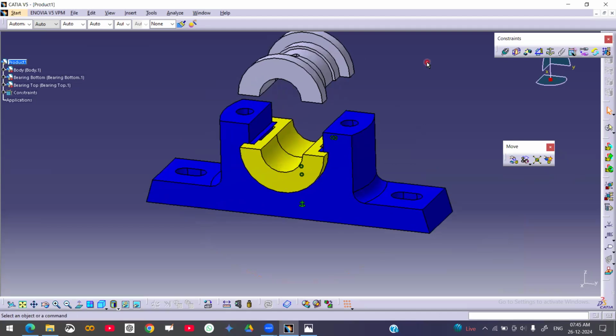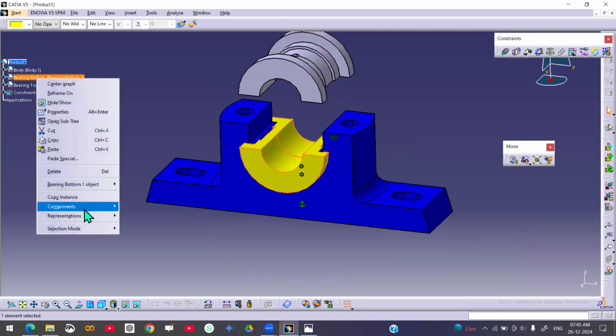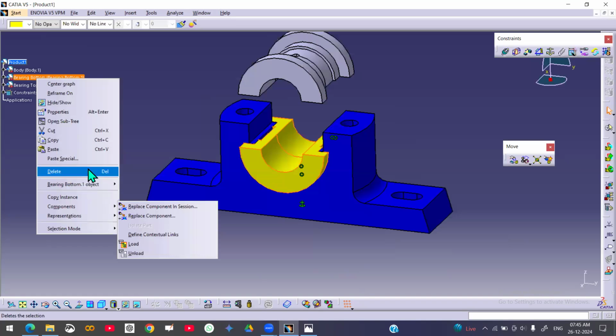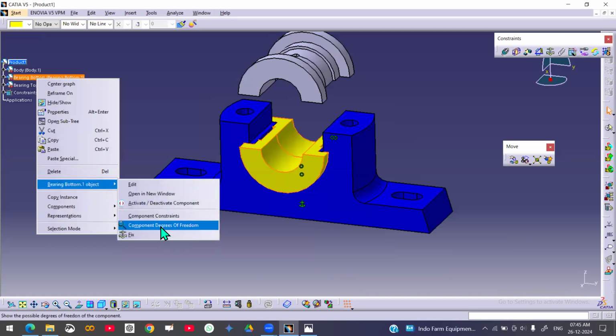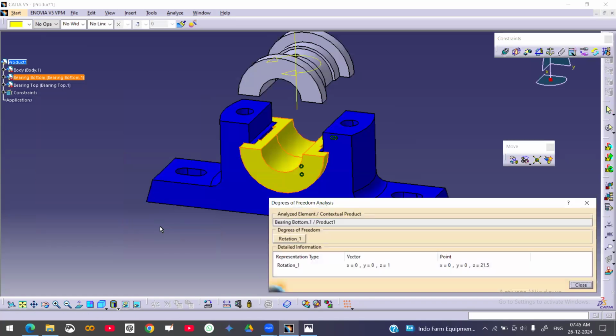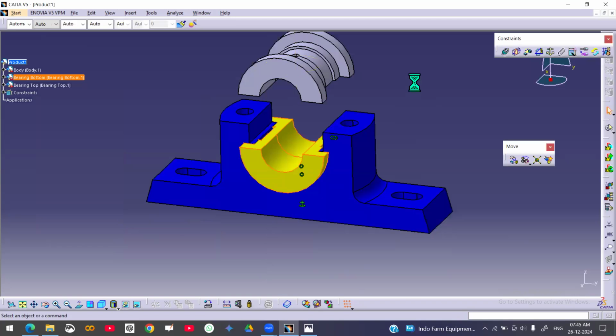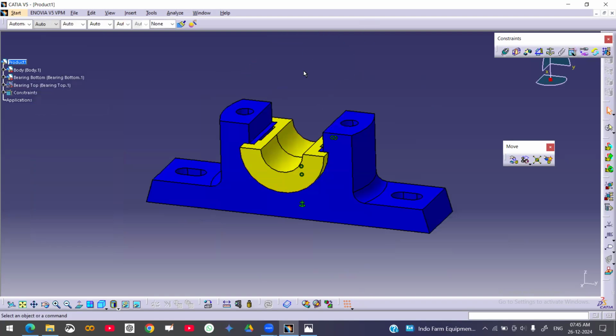So before this, let me check the yellow part, whether it is fixed or not. So bearing bottom. Go here and check the component degrees of freedom. So still it has one rotation, right? Z. Let me fix this. For the time being, I'll hide this top one. First, we'll fix the degrees of freedom completely.